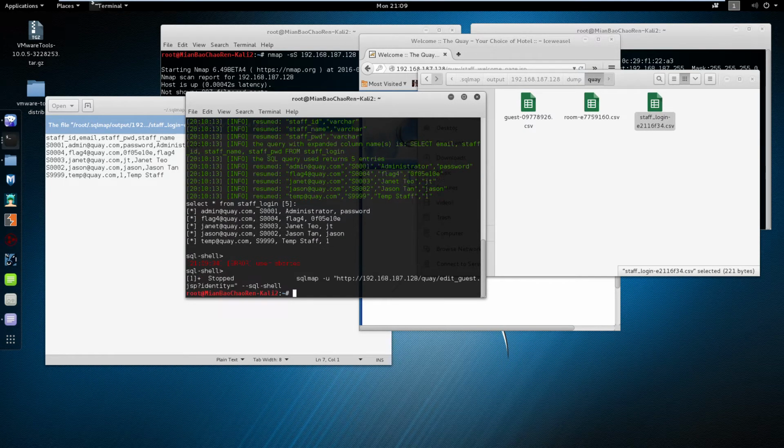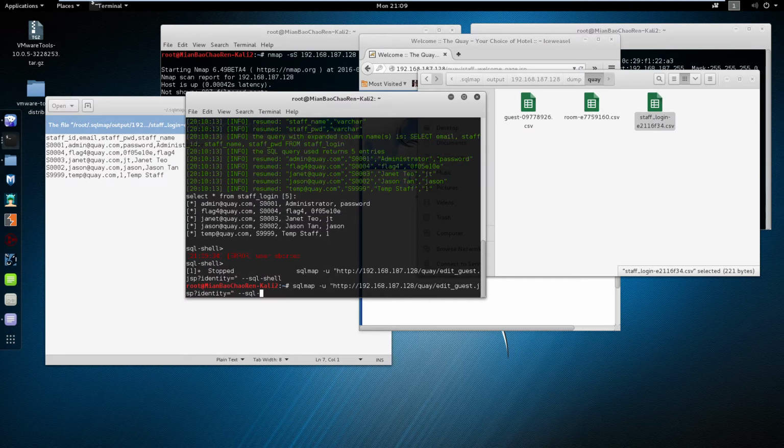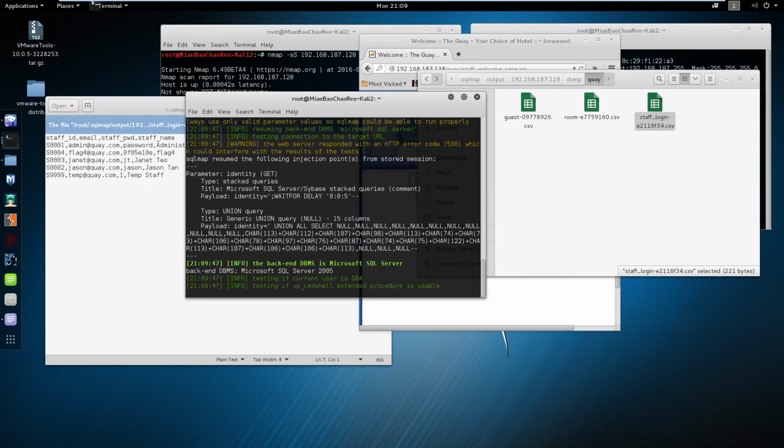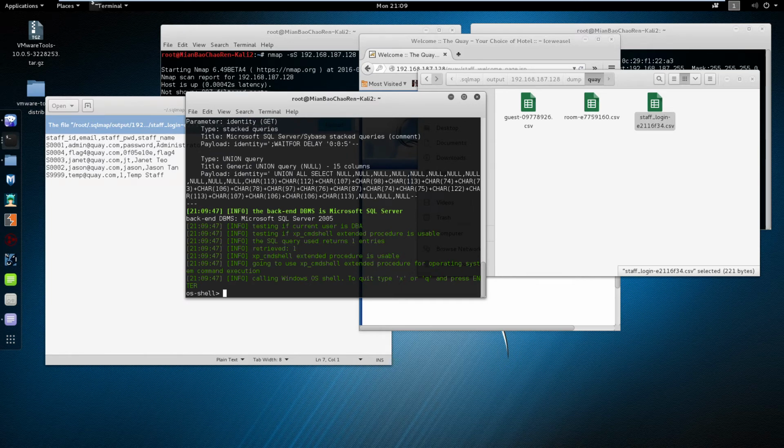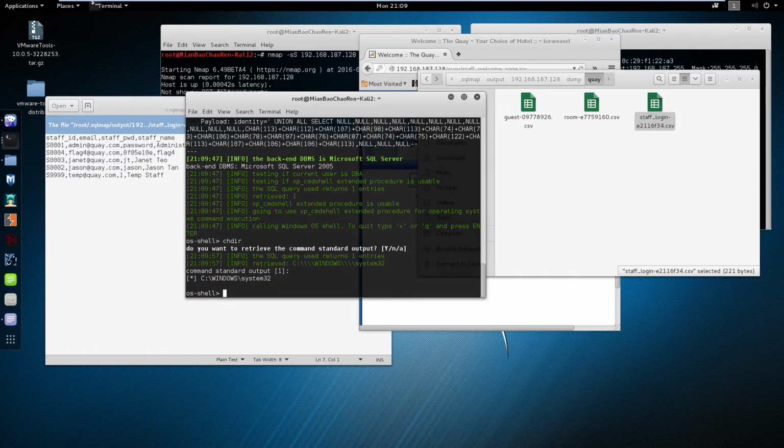Let's see if we can use another function in SQLmap to enter the operating system as a root account. Using the same method, but instead of SQL shell, we enter --os-shell. Wow! We are able to access the OS through SQLmap too. Let's check which directory of the operating system we are in. We are in the System32 folder, which means we have successfully entered the server as a root account.